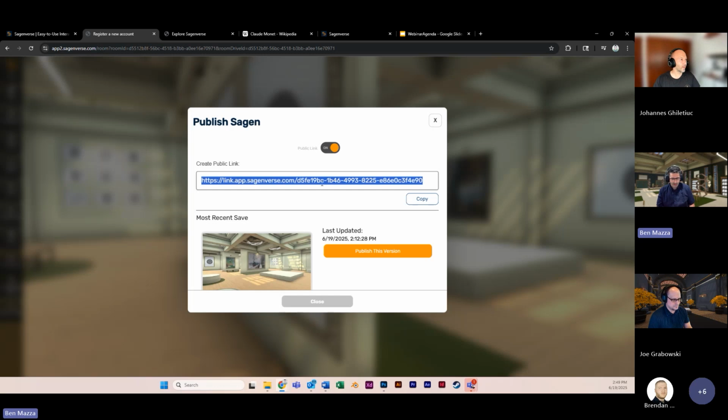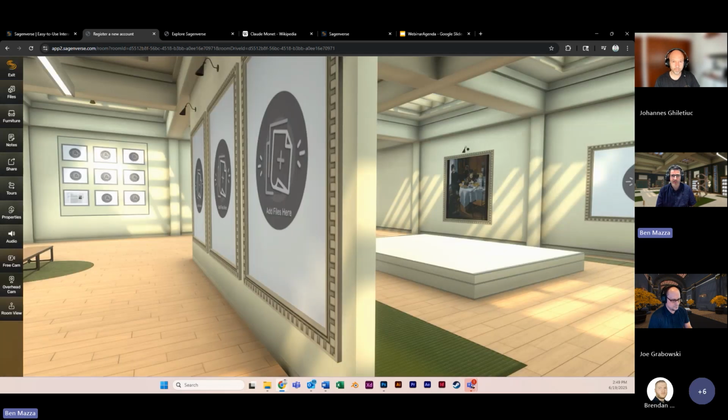So when I go ahead and save this URL or copy it to my clipboard and say put it into our chat window here, you should be able to follow along and open that link directly and see where this particular Sagan example is at.